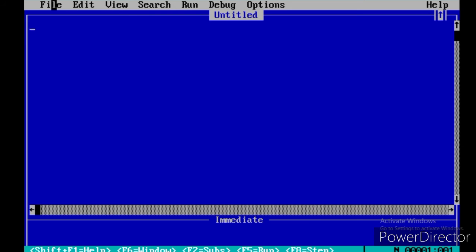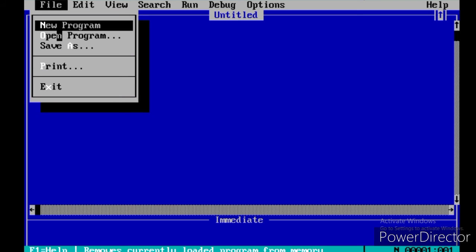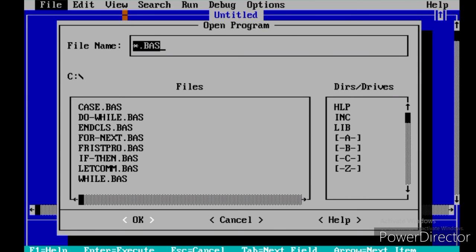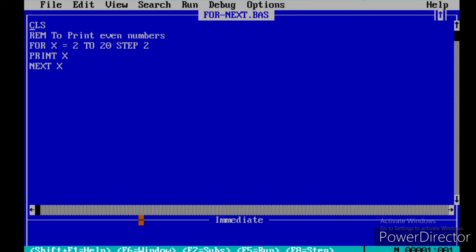I have written a few programs for the loop statements. Let us open one of them. The first loop statement that we are going to see is the for next loop. Let me open it. So this is my file name, for next.bas. BAS is the extension for a QBasic program. Now let's open it.